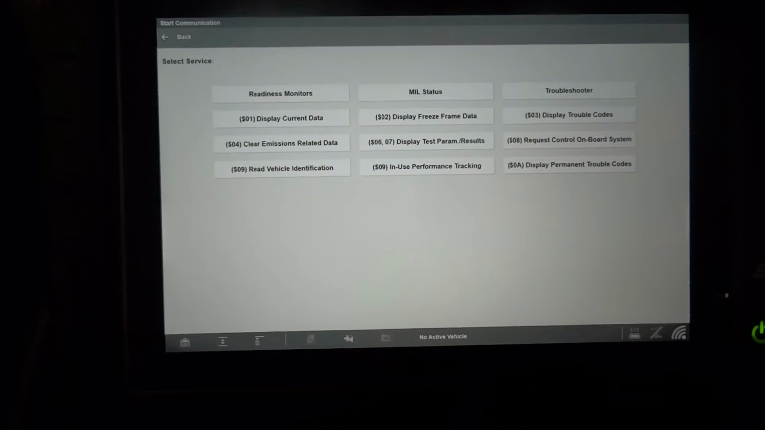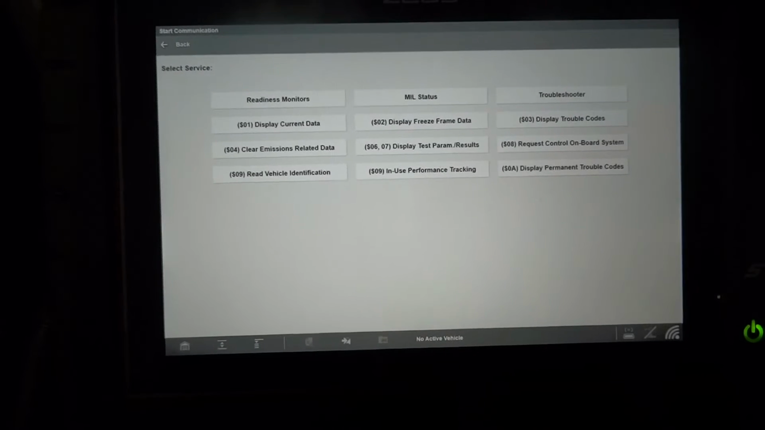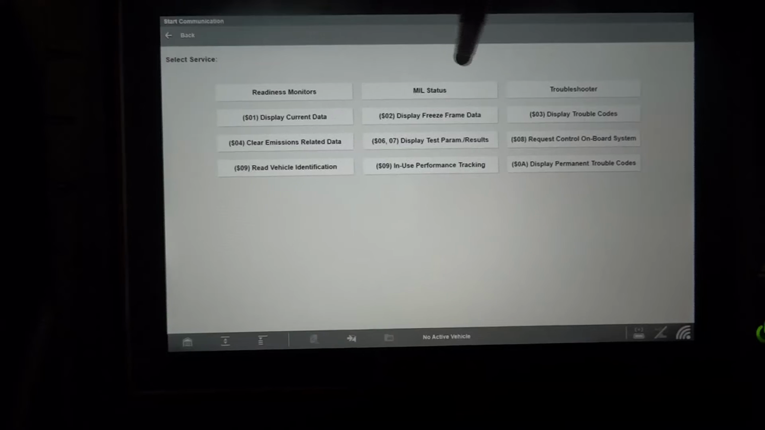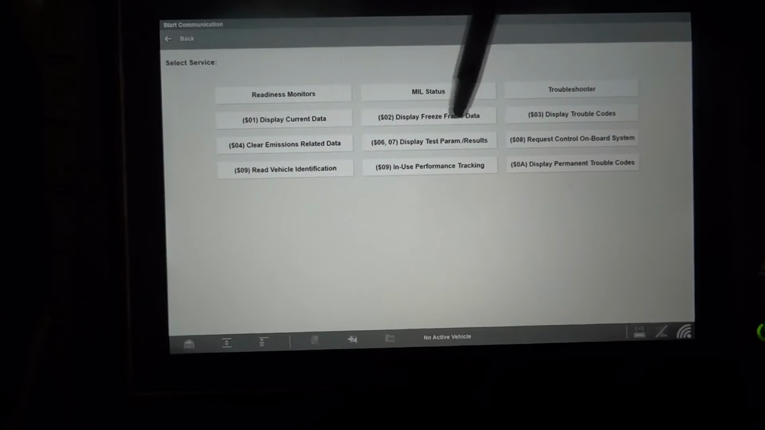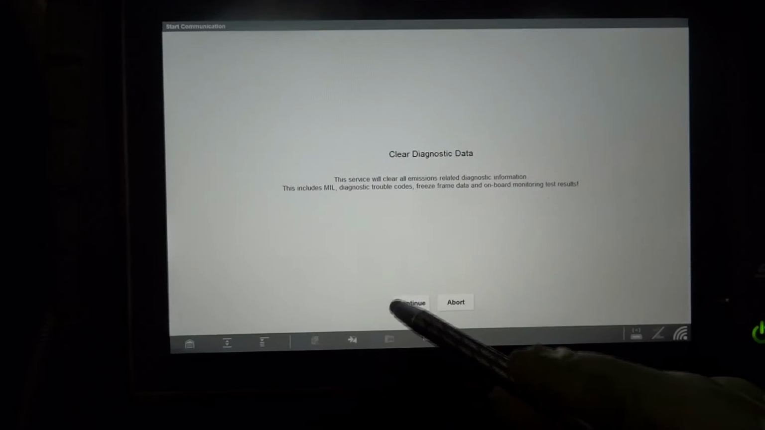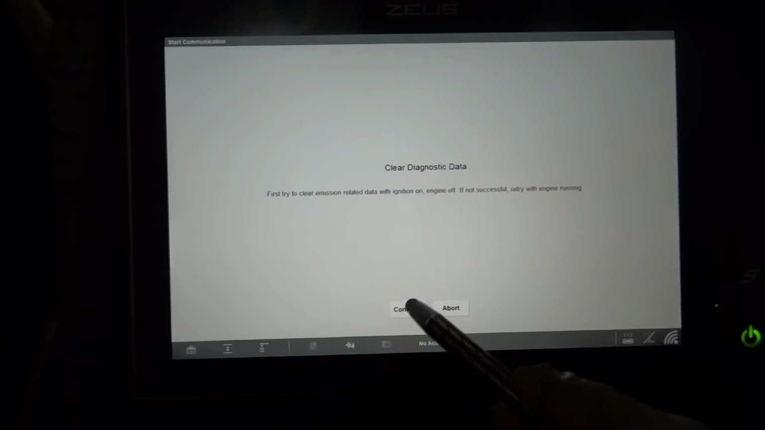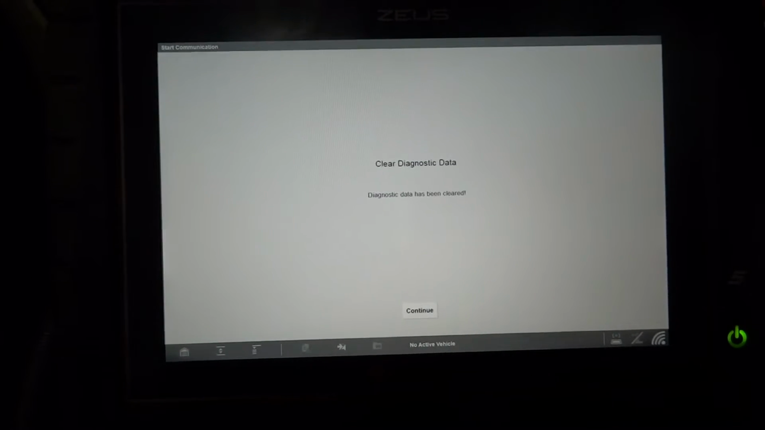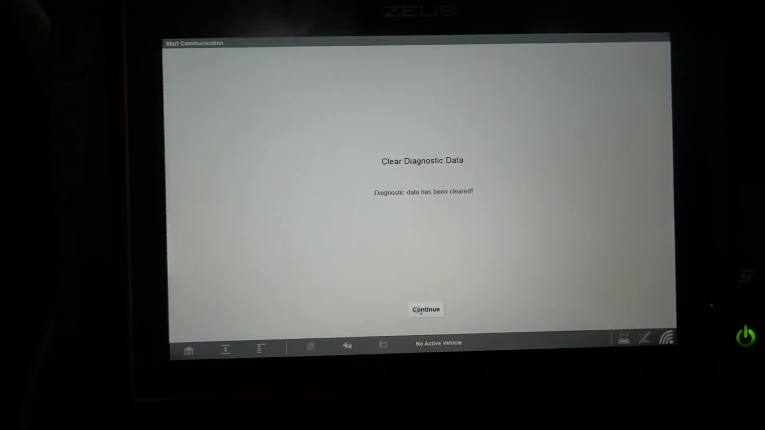I'm just gonna stay on the generic side of the scanner. So let's do clear emissions related data, and yeah, that's where we can clear the codes too. So let's clear everything. And this is gonna clear everything.